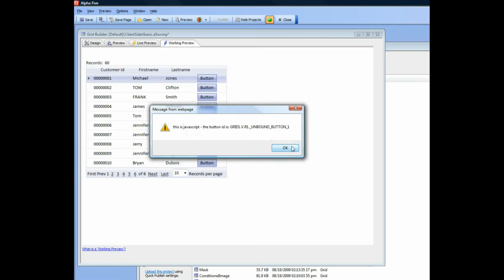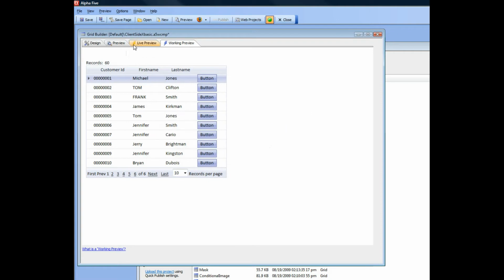But now what's really interesting about client-side Xbasic is that when you're using a grid on the desktop, which of course includes working preview, so if I were to take this grid and put it into an Xdialog on the desktop, or embed it on a form, or use it in working preview, then I'm using the grid on the desktop, and now you can actually call Xbasic from these event handlers.